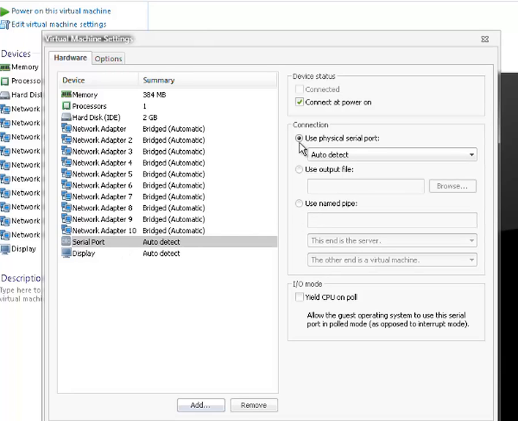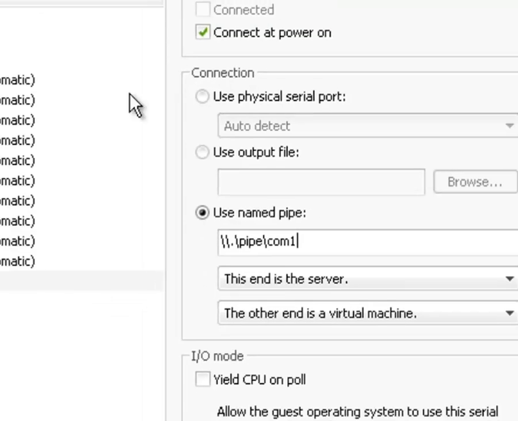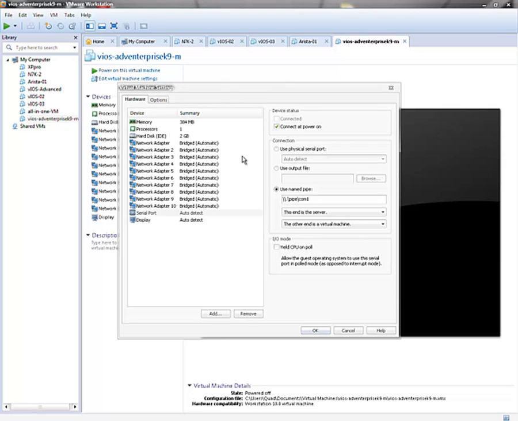Go over here, we have to switch from a serial port to using a named pipe, and the syntax of that is //pipe/com1, because we are accessing it through com1. But what a named pipe is, is a file redirection, so that the output from this virtual machine does come out on the actual COM port. So click OK.